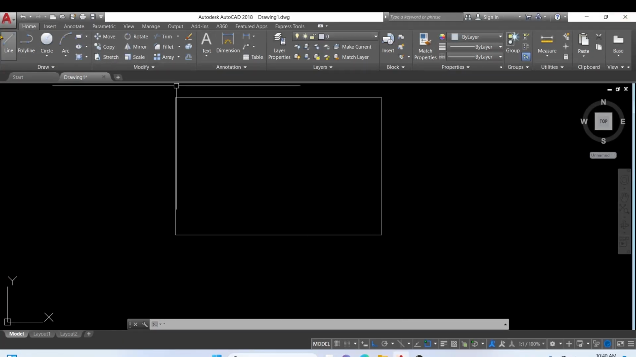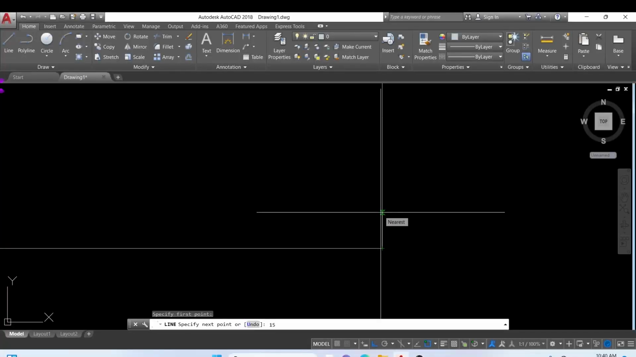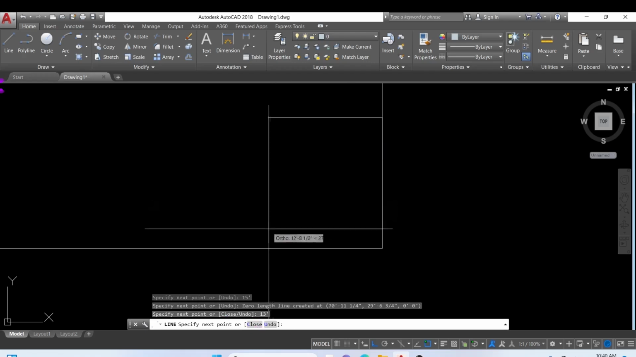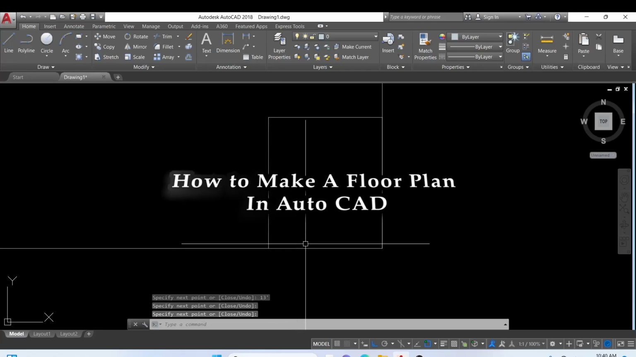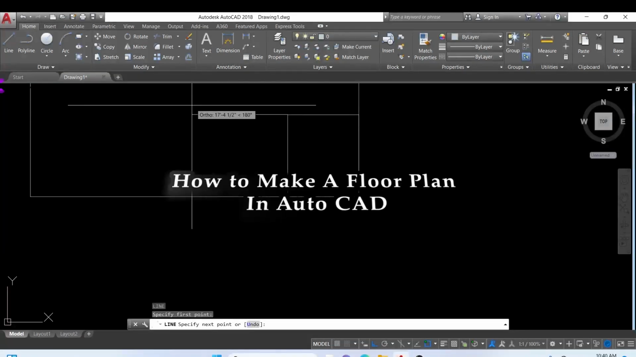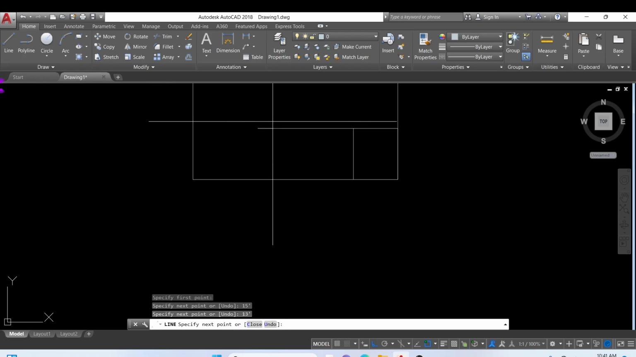Now let's go to the line tool. The line is the first one here. Click on this point, drag in this direction. The distance is 15 feet, press enter, and go in this direction. The distance is 13 feet, press enter. Move down in this direction, click on this point, press enter. Press enter again to repeat the line, click on this point, in this direction. The distance is 15 feet, press enter, and again in this direction 13 feet, press enter, and now join it to this point, press enter.